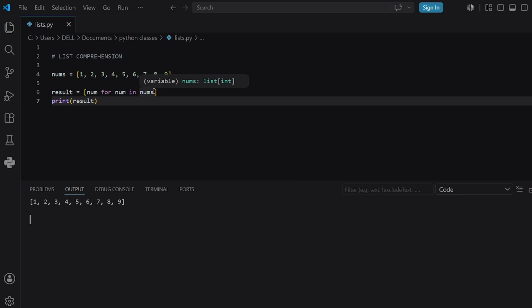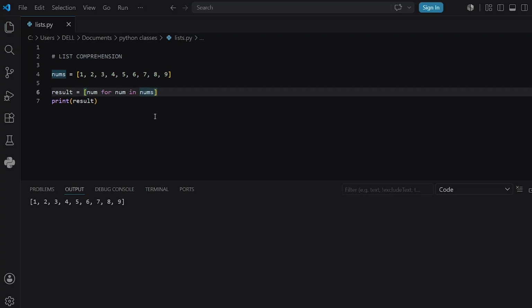Now I'm going to be introducing a condition in this list comprehension. Here I'm going to have if num is less than 6. With this condition, we're trying to ensure that the values in our new list are less than 6. If I run this program, you can see we'll have 1 to 5.